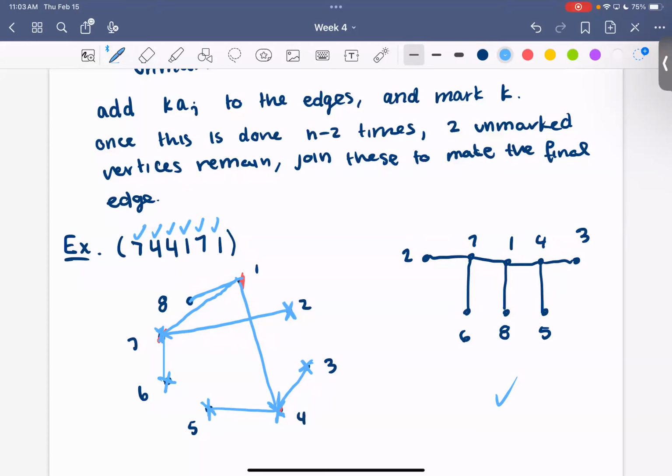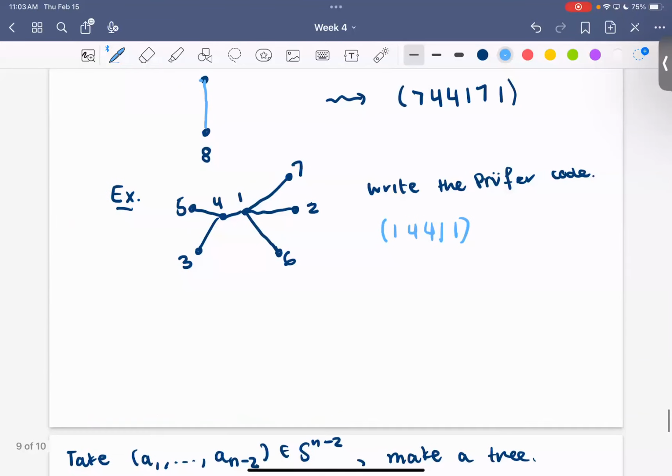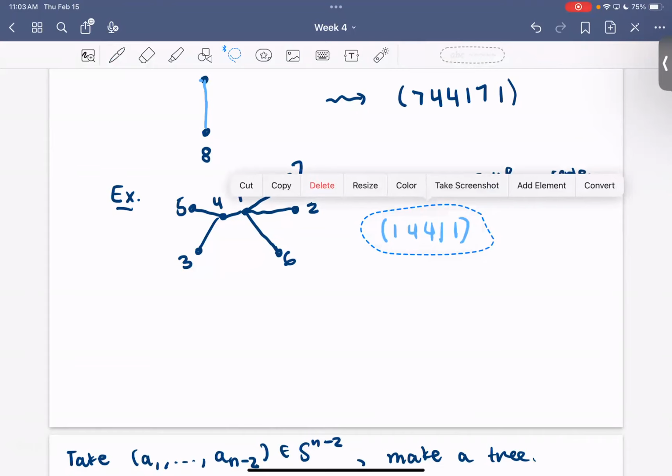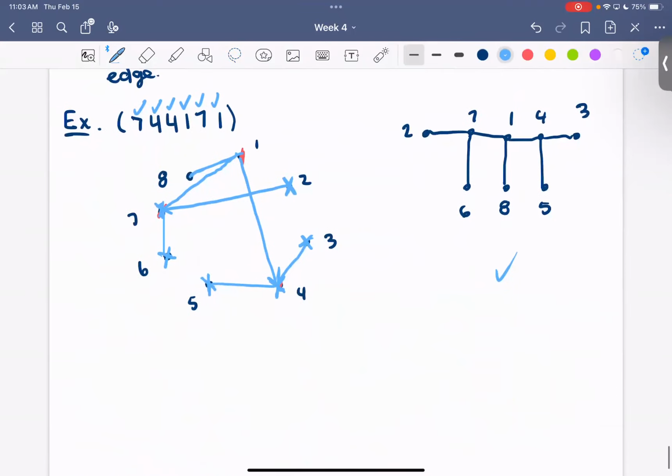And I'll give you a few minutes to reverse this one. So I'm going to copy this code. So I'll give you a few minutes to practice by just reversing that one. So produce the tree using the algorithm.